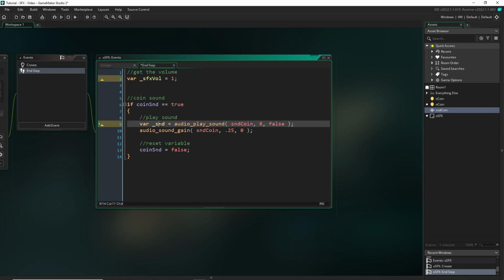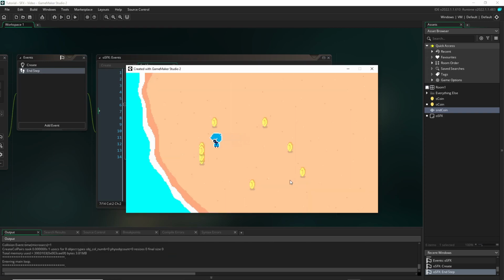And now that we have the ID of that, basically, we can manipulate that how we want to. So instead of manipulating sound coin, we will just manipulate this single instance of it playing. And so we're playing a sound effect, we're storing its ID, and then we're going to set the gain of that specific sound effect, and we can set it to our SFX volume. So let me just show you that real quick.